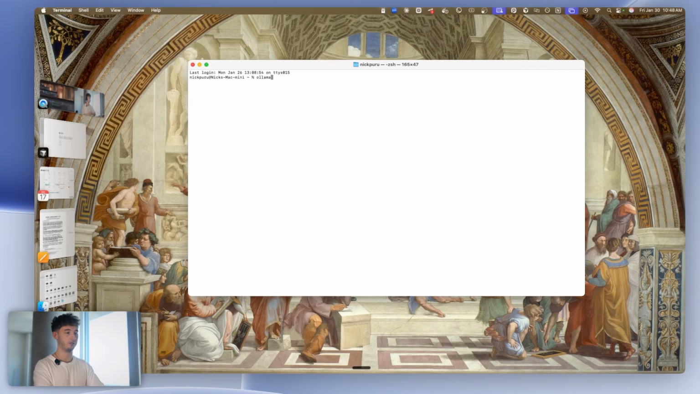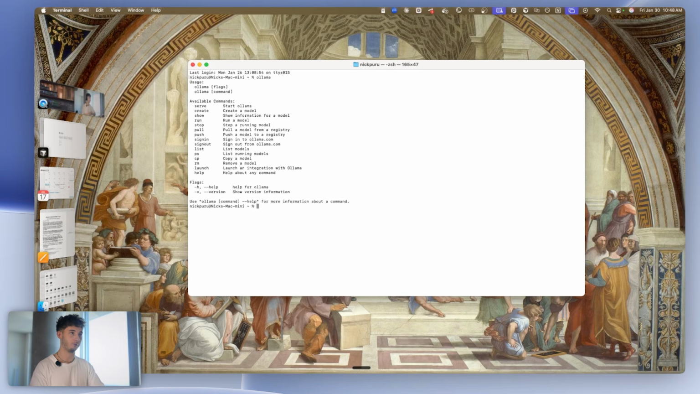First up, we'll type out Ollama, and we want to make sure that this is installed properly. Once you type this out, you'll see a list of available commands. This just means that everything is installed correctly. We can check on the version and see what we actually installed.